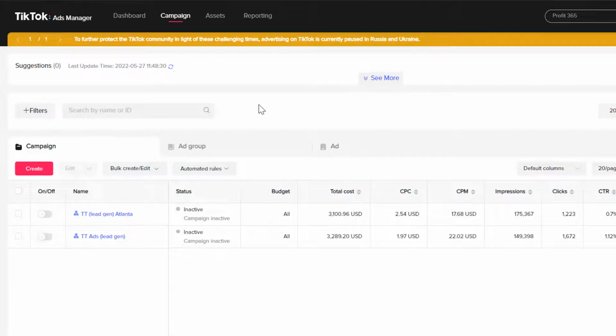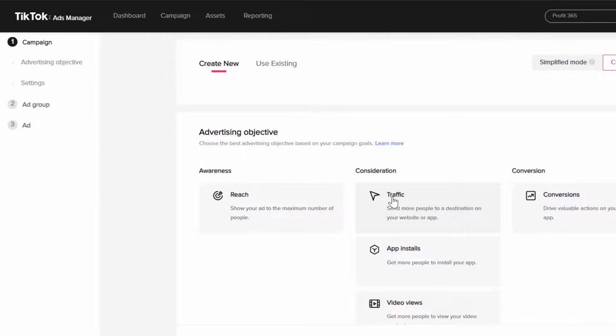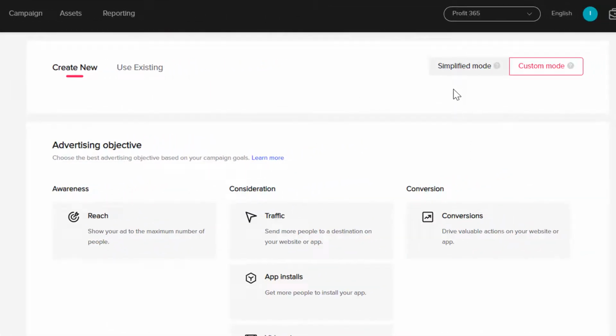To create a TikTok ad, just hit this red Create button, and it will direct you to a screen that looks like this, where you will see 2 boxes on the screen where you can choose between simplified and custom mode.